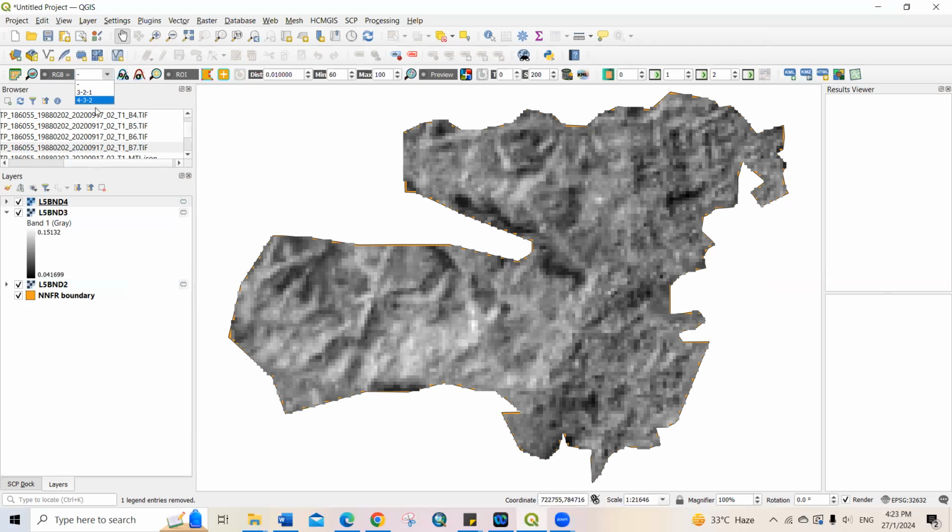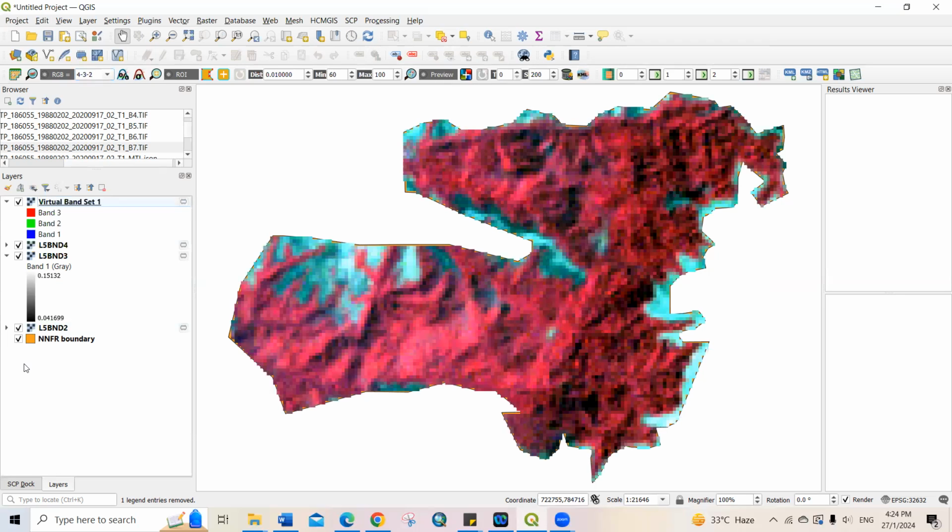If it is not in your own QGIS, you can just type here, just type 4, 3, and put -2. And once you do that, just click anywhere outside. All right, just click anywhere. You can see it has formed what we call a virtual band set 1, which is what you will now use for your image classification.